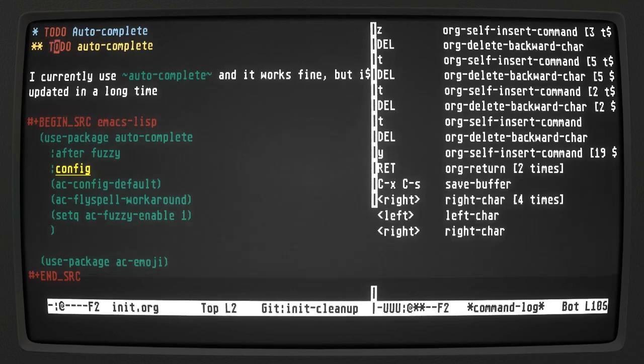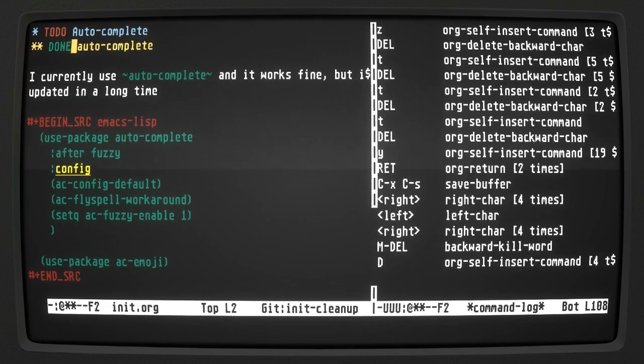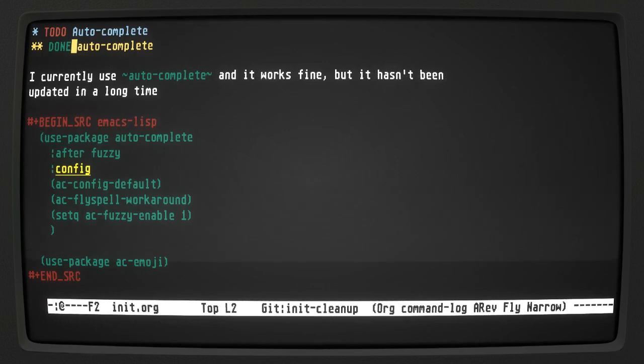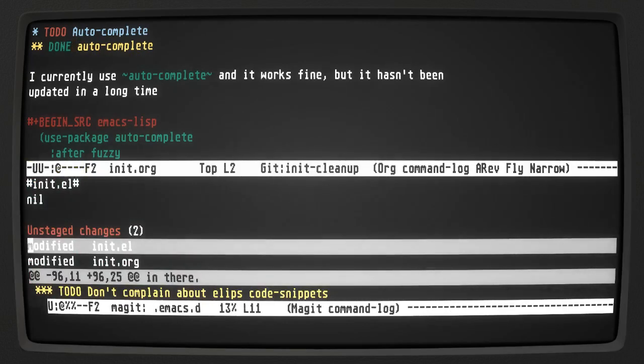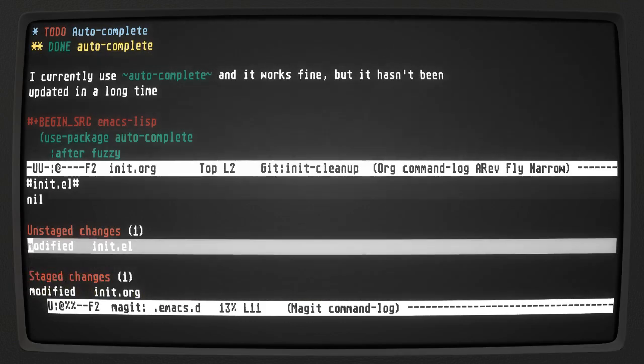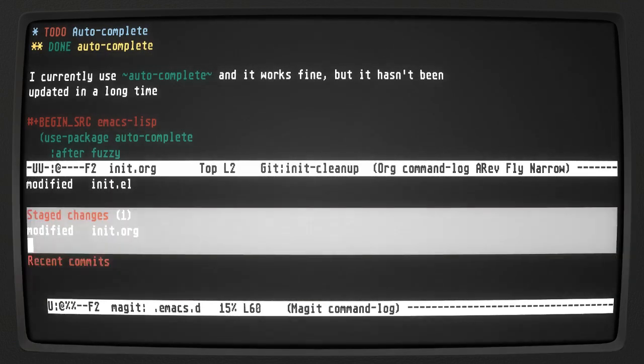For some reason the keys for switching don't really work. Something else that works weird is when I use Magit, that command log doesn't work so good. So let's commit this. You've probably seen how to commit before. There's something neat that I want to show. I should probably do another video on this.